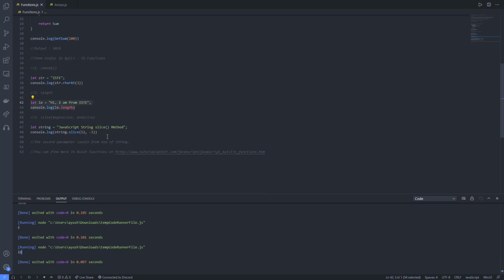Then we have another function called the slice function. The slice function is used to get a substring out of a string by mentioning the indexes. The first index is where to start from, and the second index is relative to the end of the string. If you write 0, it'll go till the end. If you write -1, it's going to go back one letter. If you write -2, go back 2 letters. -3, 3 letters.